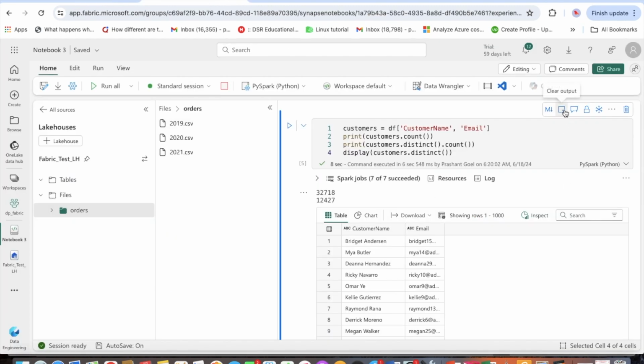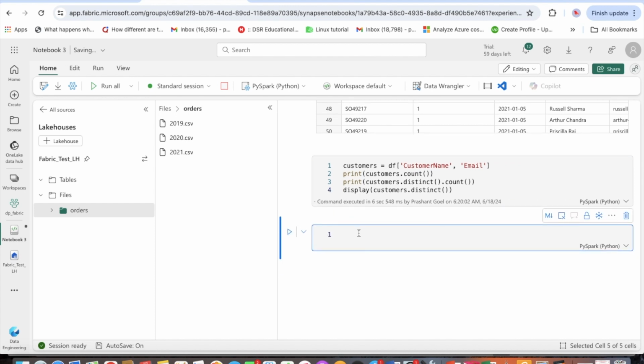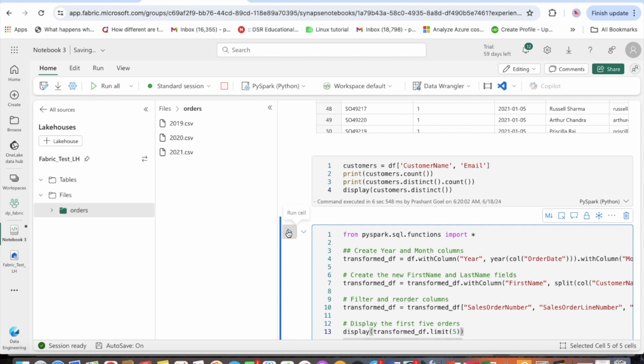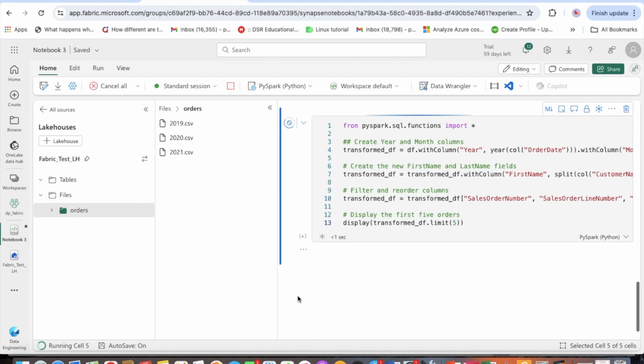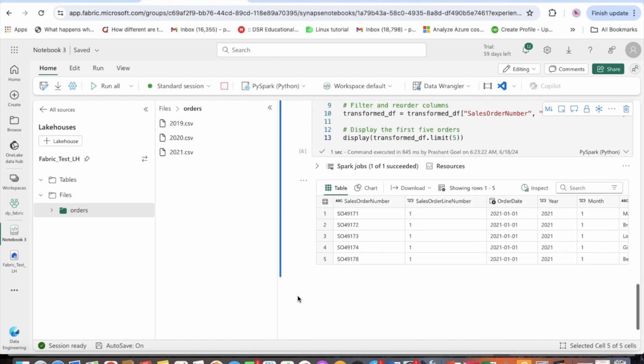So let's clear the output and we can copy it and then execute it, right? So you can see it here.